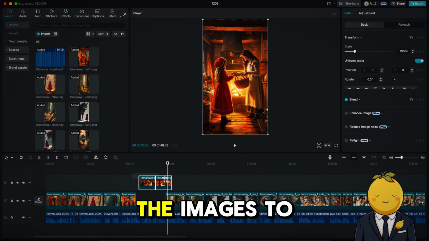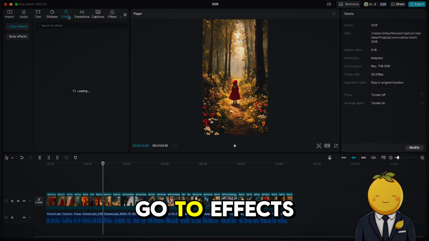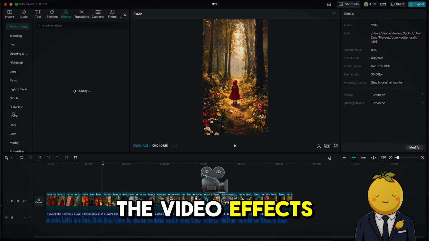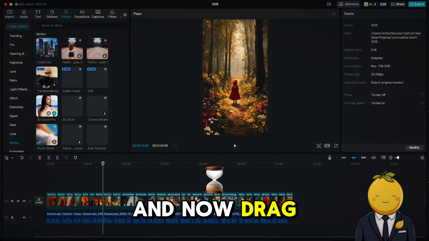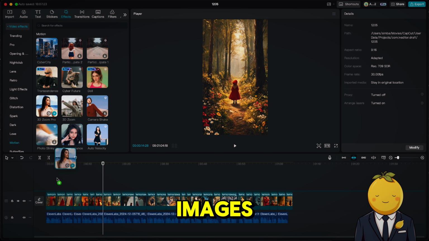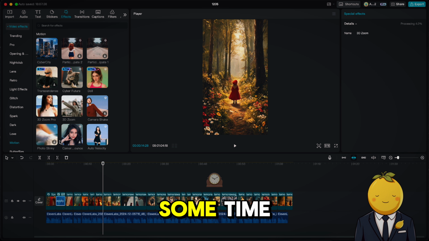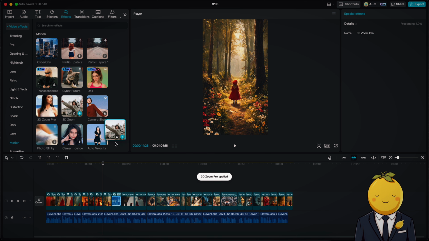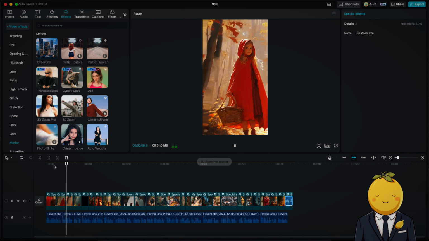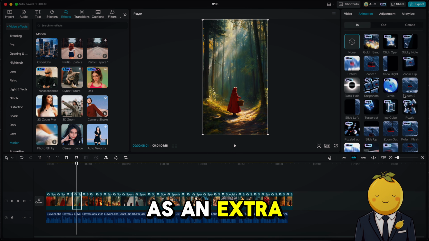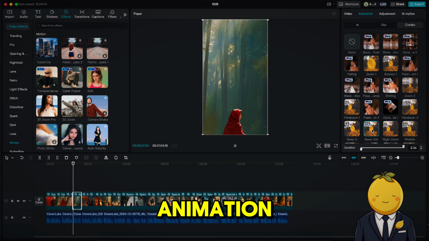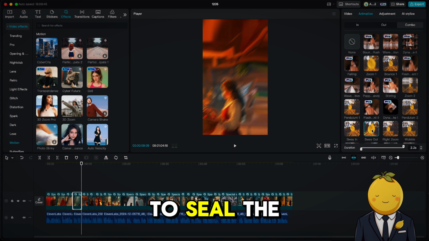Now, we are going to bring the images to life. Go to Effects and go to the Video Effects. Go to Motion and now drag the 3D zoom effects onto the images. The processing takes some time and it will look super cool. As an extra touch, you can also consider going to animation and add a nice combo animation to seal the deal.